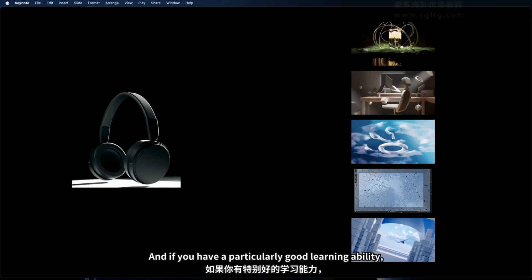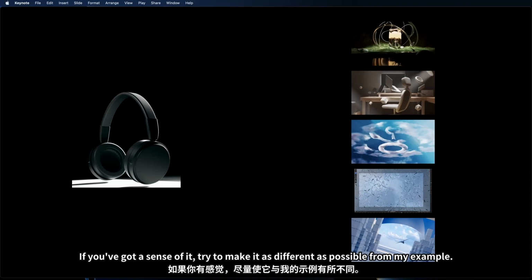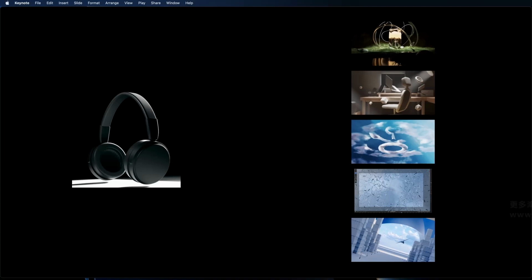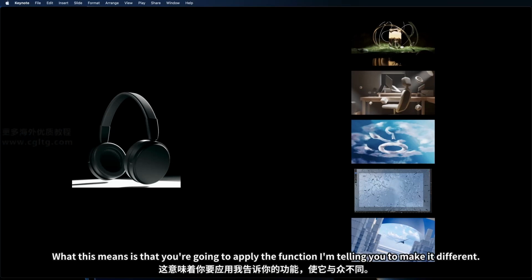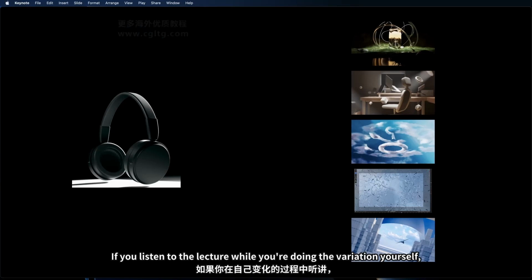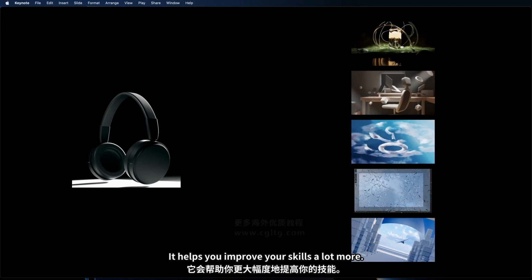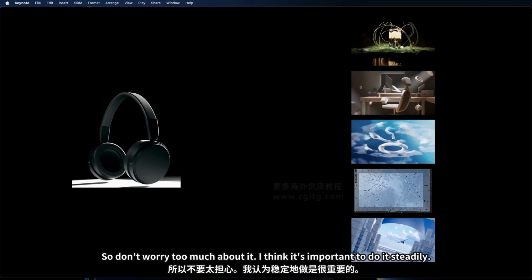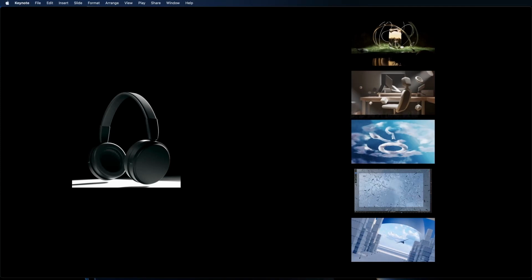Also, those of you who are particularly good at learning, if you think you've got the hang of it, from that point, try to make it as different from the example as possible. What this means is, applying such functions, by making changes like altering the shape or changing the color palette, try creating variations on your own. Attending lectures will be very helpful for improving your skills. So don't be too anxious, and consistent effort is the most important thing, I think.